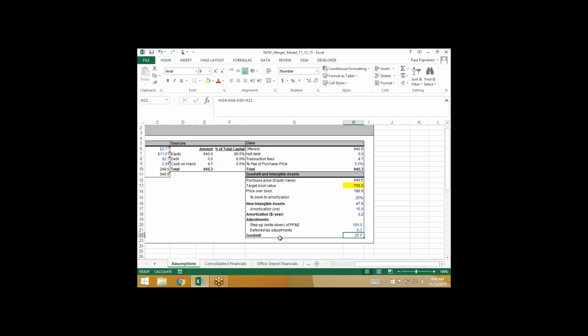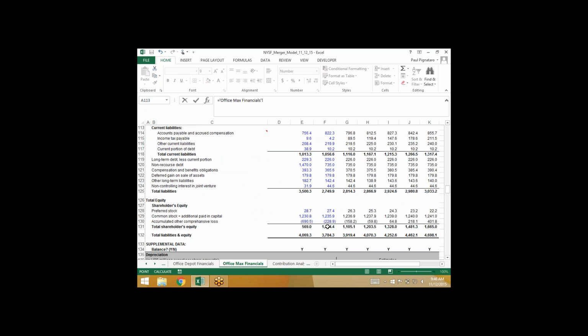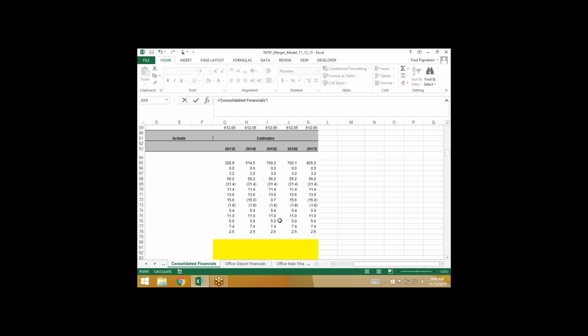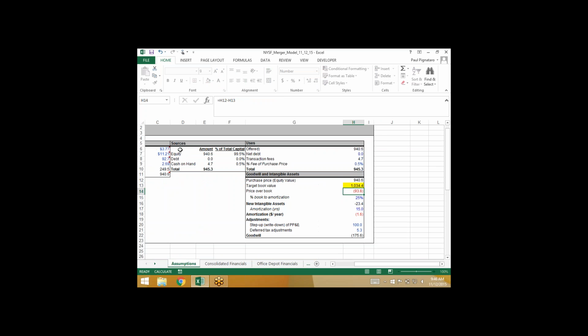So for this case, though, let's make the target book value, let's link the target book value as it should be. Let's link the target book value into Office Max, into the consolidated financials, which was the 10344. And the problem is that what that does is it gives us a negative purchase price over book, actually negative goodwill. So for that purpose, we can't have negative intangibles. So this percent book tangible to amortization, let's hard code at 0. Okay. And this step up of PP&E, let's put back to 0.